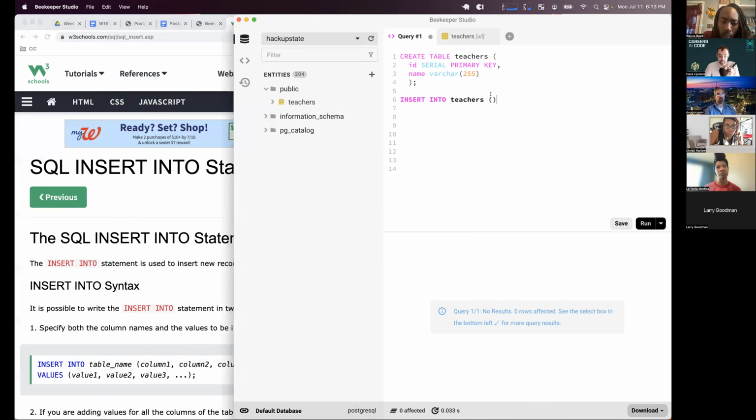So we're going to insert into, and I'm going to let the ID be automatically generated for us. So all I need to do is specify the column name in that first set of parentheses. So I'm going to insert into teachers, and the value that I would like to insert into teachers is my name.